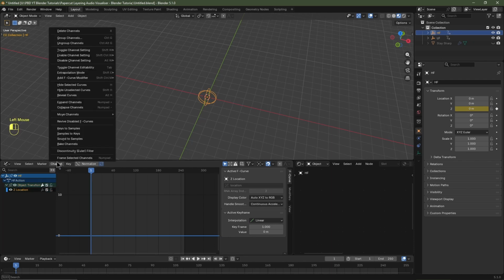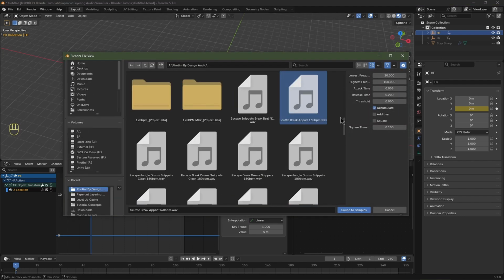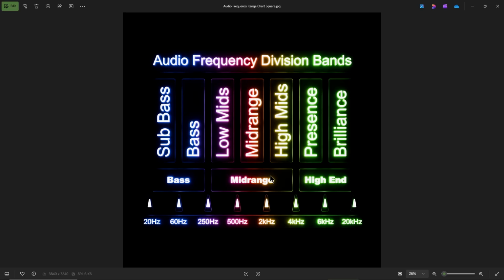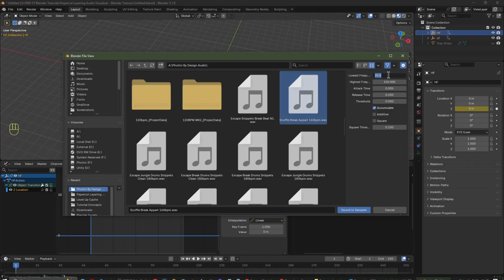We'll then go to channel and select sound to samples. Navigate and select your audio track. Mine is Scuffle Breakapart 160 BPM. The frequency range I want to capture for this empty object will be between 500 Hz and 4000 Hz. So in the frequency filter, for the lowest frequency, I'm going to type in 500, and for the highest frequency, I'm going to type in 4000.